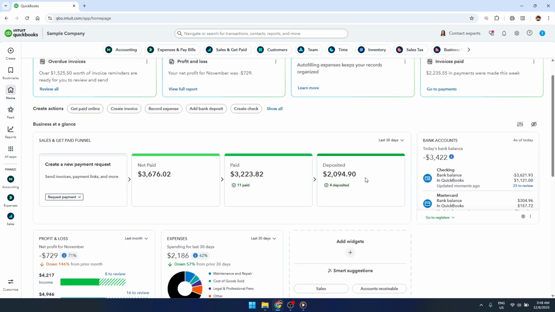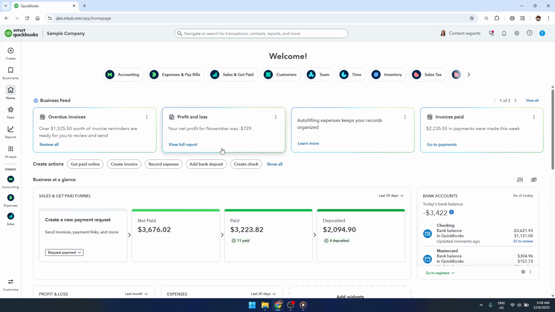By combining the detailed view in the Customer Hub with the snapshot on your dashboard, you'll always have a clear understanding of what your customers owe you in QuickBooks Online.